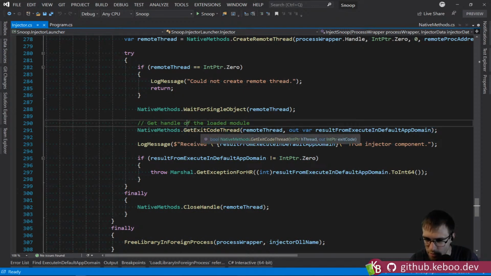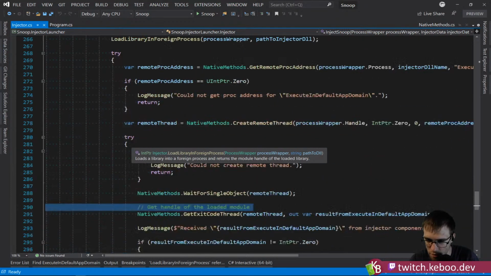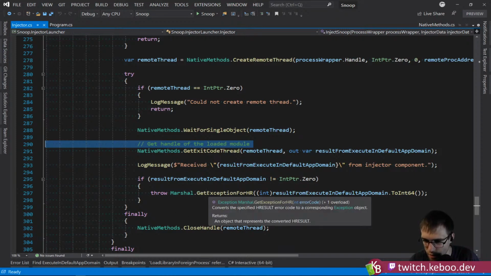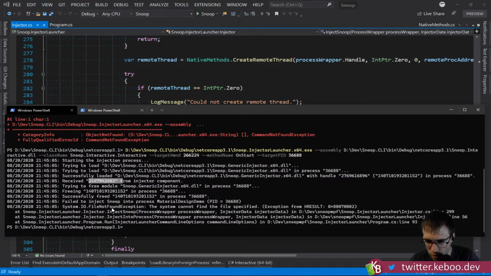This comment seems highly misleading. Get handle of loaded module. I'm pretty sure that should be there, but maybe I just don't understand this code well enough. All right, and then this should throw and get exception for HR. So it passes in the error code, converts it to int64. So what did we end up? File not found exception.